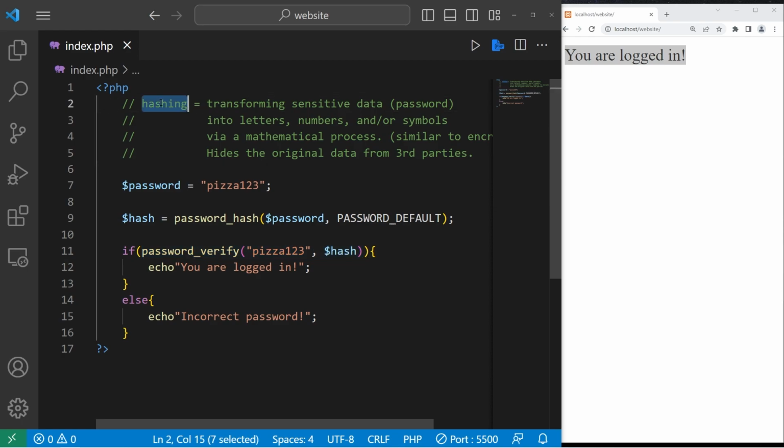That's really what hashing is in layman's terms. It's transforming sensitive data, such as a password, into letters, numbers, and/or symbols via a mathematical process. And the purpose is to hide the original data from third parties. And that is how to hash a password in PHP.